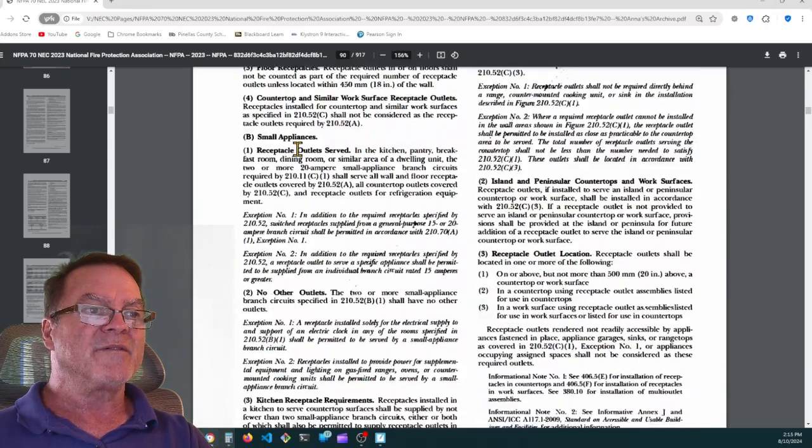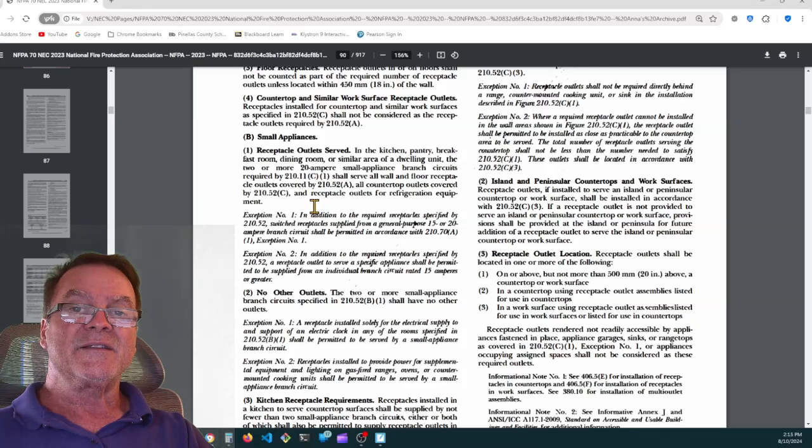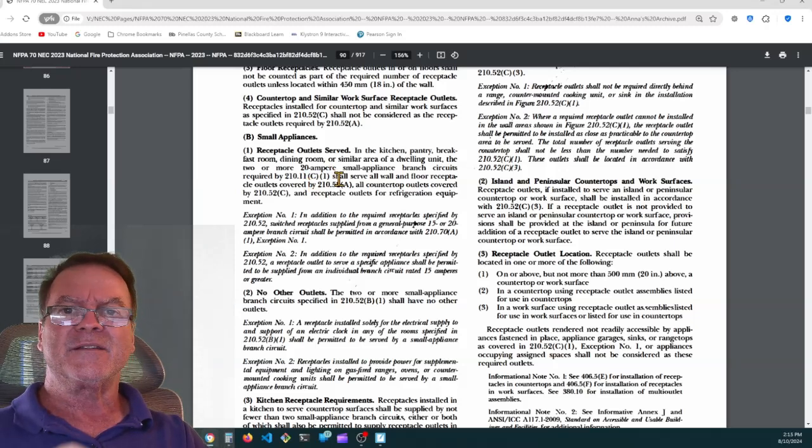And then it goes on to talk about small appliances, receptacle outlets served in the kitchen, pantry, breakfast room, dining room, or similar area of a dwelling unit. The 2 or more 20 amp small appliance branch circuits required by 210.11(C)(1) shall serve all wall and floor receptacle outlets covered by 210.52(A), all countertop outlets covered by 210.52(C), and receptacle outlets for refrigeration equipment. What that's saying is that those rooms have something to do with eating. That's the way you can think about it.